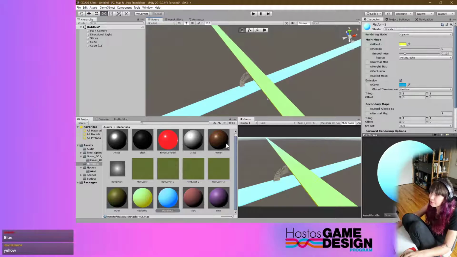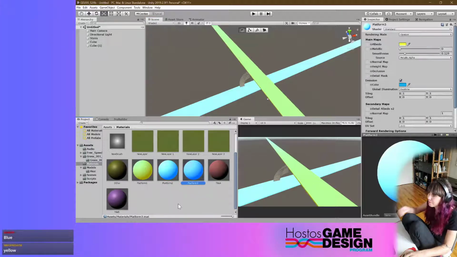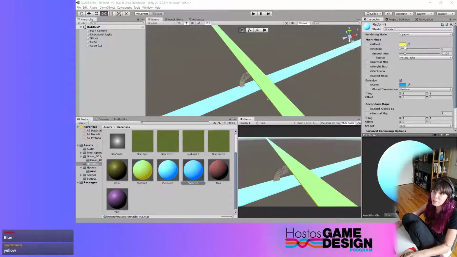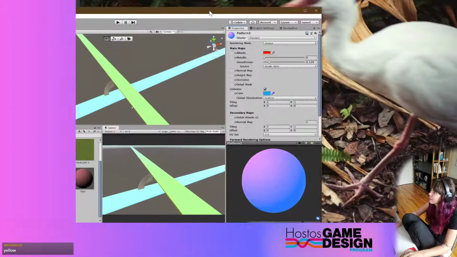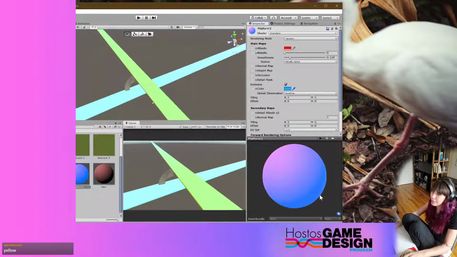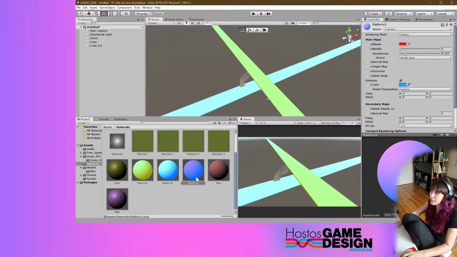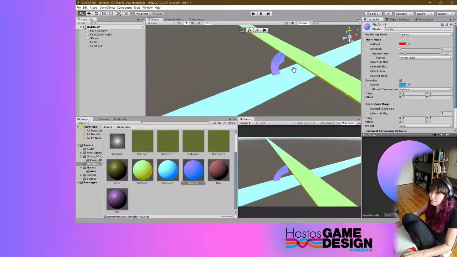And then for the staircase, I don't know. How about red, and then the emission color of, actually I like that. If you can see here, it's blue and then red, so it's combining those two colors. You can see a gradient there, which is nice. Cool.